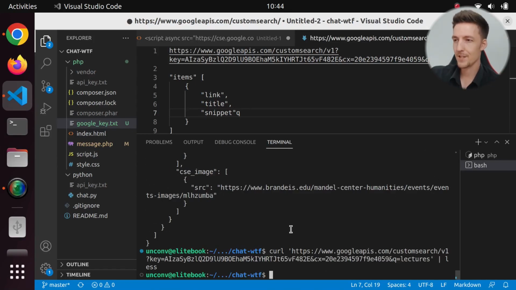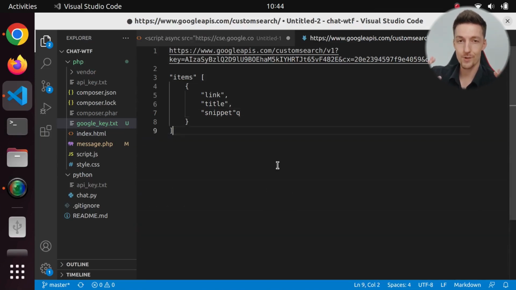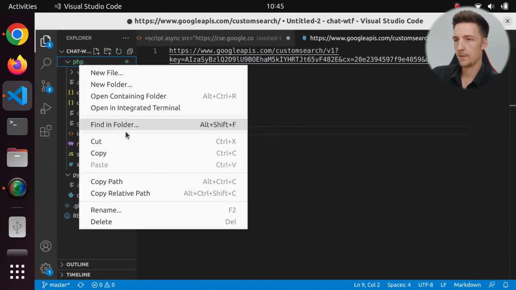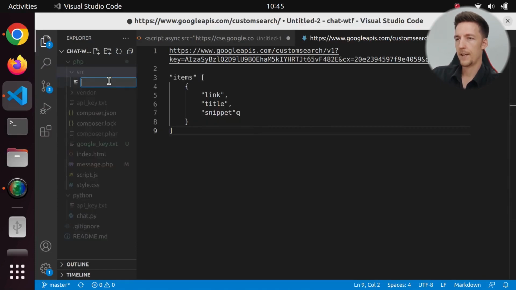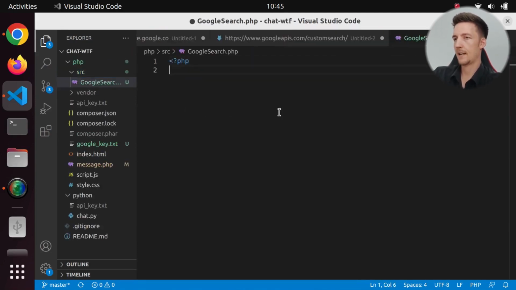Okay, so let's turn this into a PHP class that we can use to search Google results and return them in a little bit of a nicer output that we can actually use. So let's create here a new folder. Let's call it source. And let's create a new file called GoogleSearch.php. And here we will create a class.